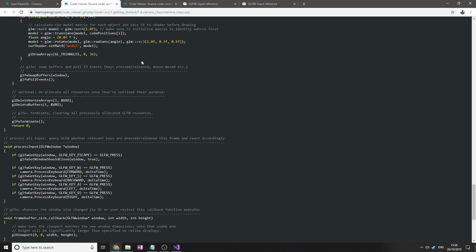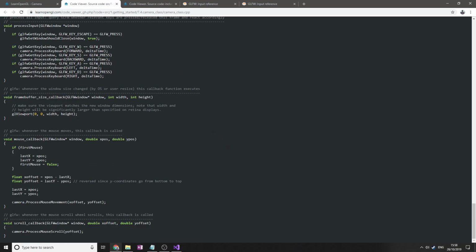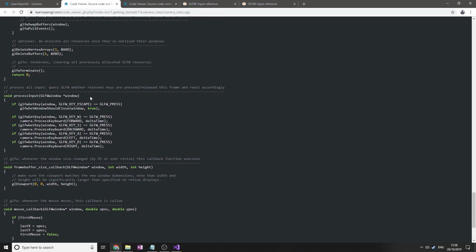and down near the bottom we have process input, and it's basically getting the window. We've got GLFW get key, the window, and then the button that gets pressed. And we've got that a few times. Once for the escape to set the window to close, and then for the rest of them, it's passing information into another class to do stuff with that information. So get window key W is forward, so it just passes an enum value of forward.